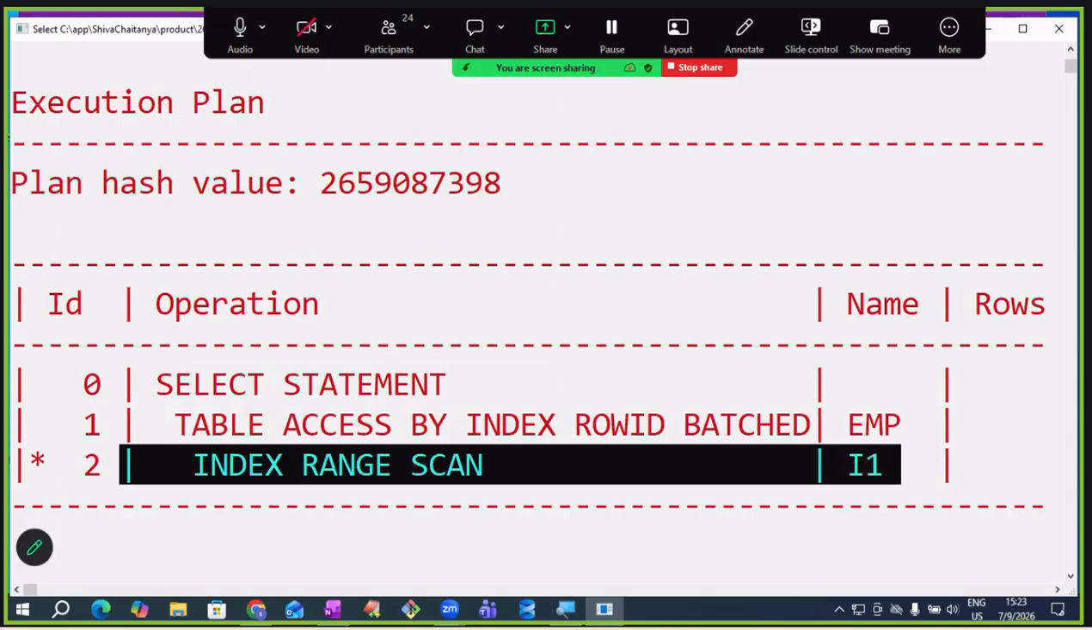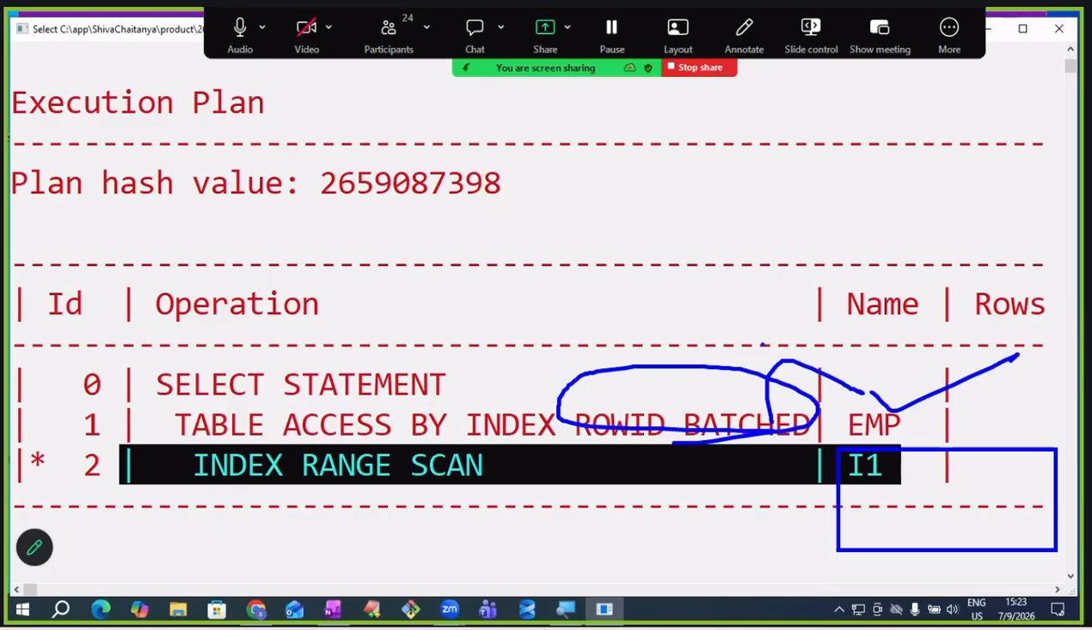Using the I1 index, collecting all row IDs, and using the row IDs for table access. So it works faster. It directly goes to the row ID and picks the row.